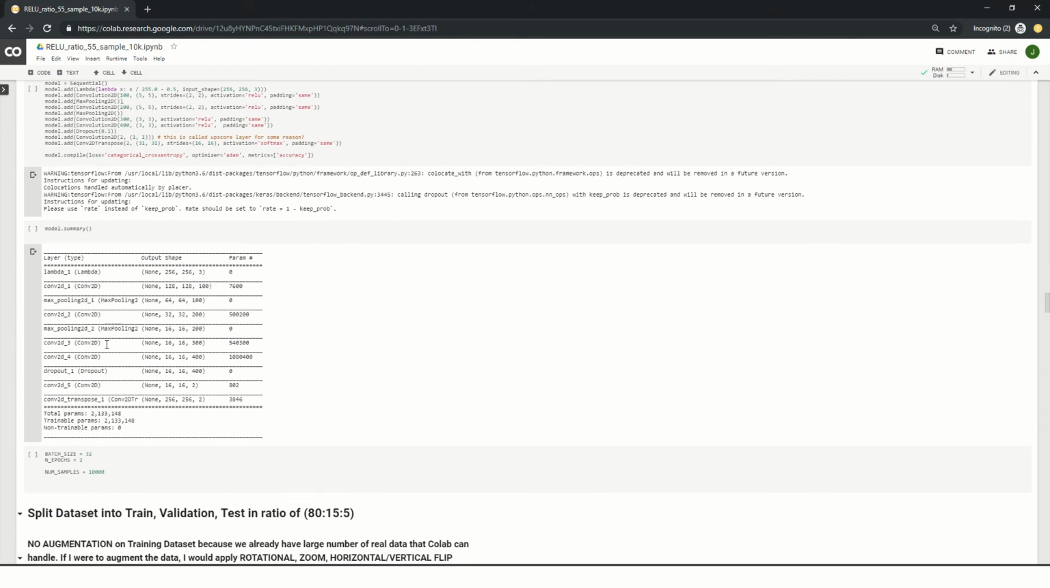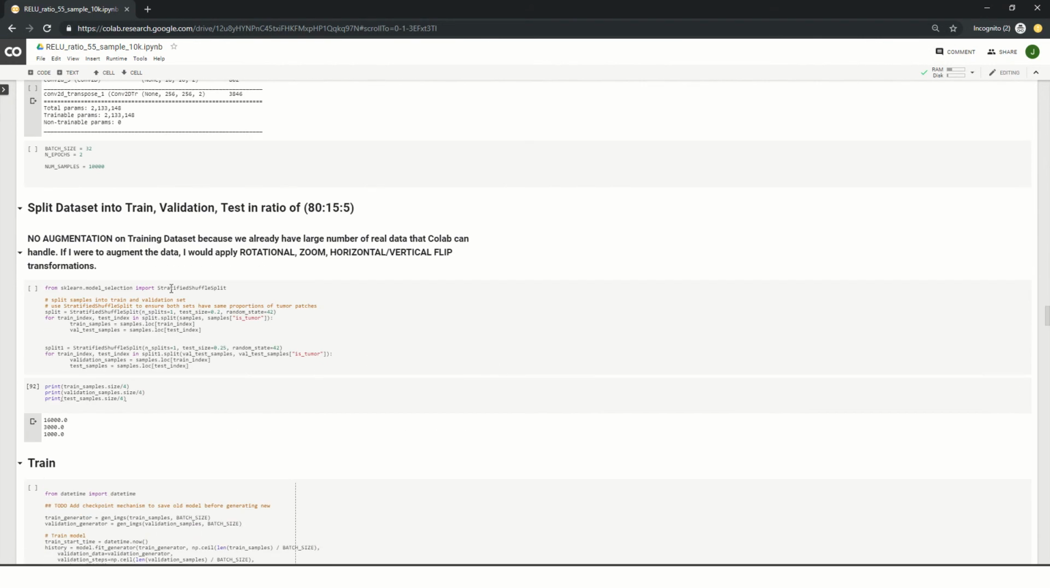So I'll talk about the result later, but this is the model. Then I split the data sets into training, validation, and test in the ratio of 80%, 15%, and 5%. I did not do any augmentation on the training data, except for shuffling. I didn't do any physical transformation like rotation, zooming, horizontal, or vertical flips, because I already had enough training data. I had a hard time working with Colab with its memory connection issue, so I wanted to make it as compact as possible.